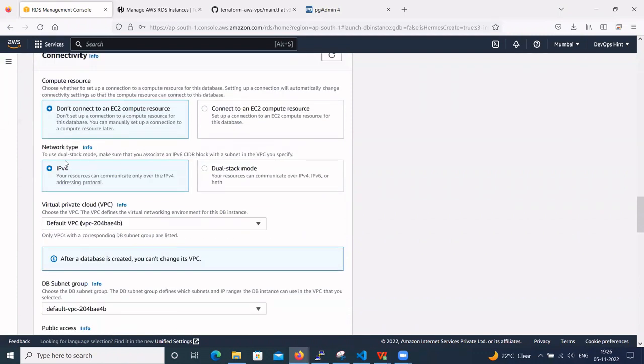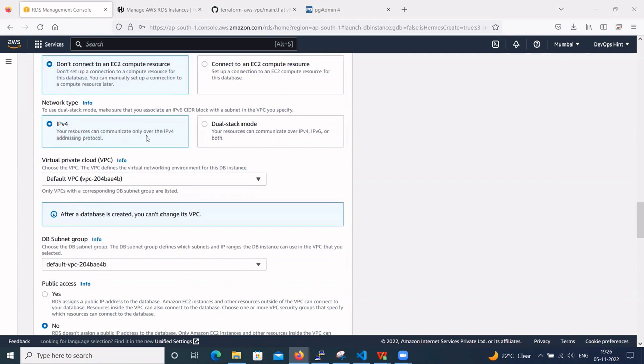Then we have the network type. What network type do we want?